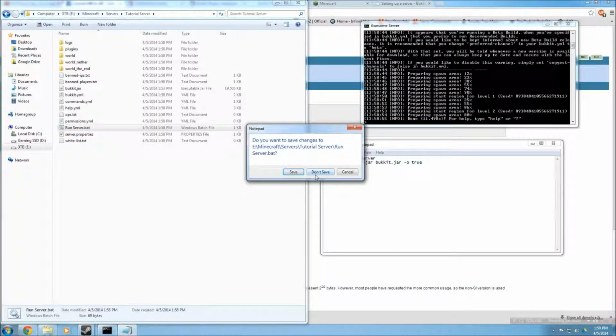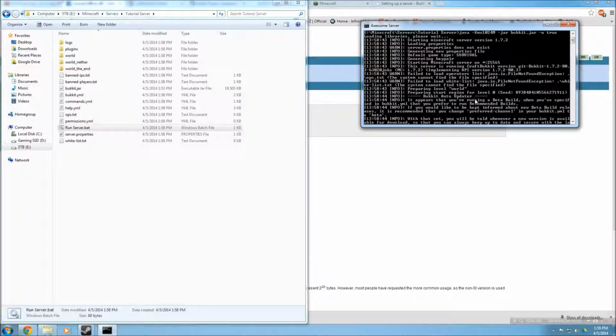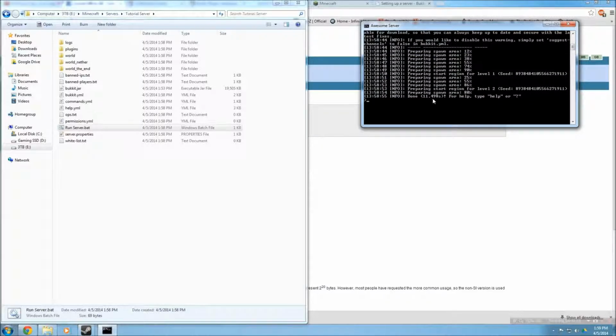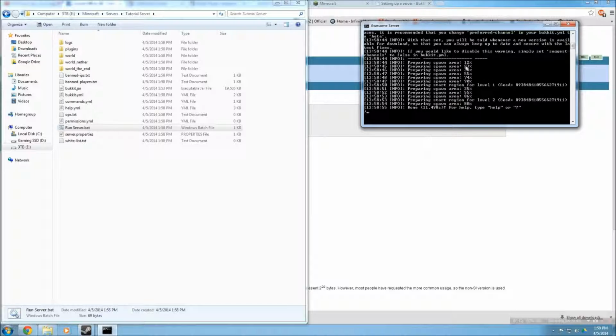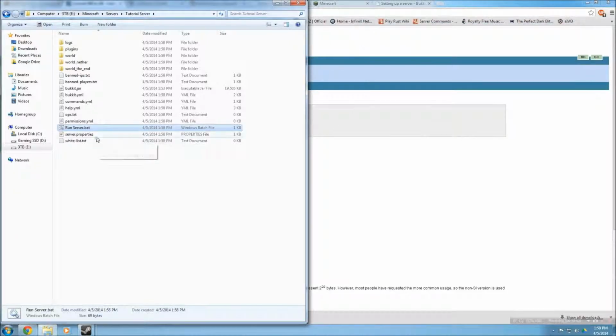But as you see, don't save. It started the server, so I didn't get any errors, which is good. You don't want errors. So once this is started and you see done, help or question mark, just type save, and then stop, and then hit enter. I have a pause, so you have to hit enter or space or any key after. It just kind of will help you show logs if your server just crashes. That's why I have it there.